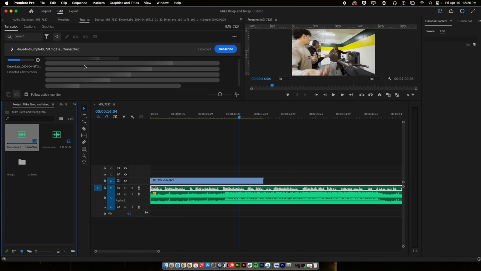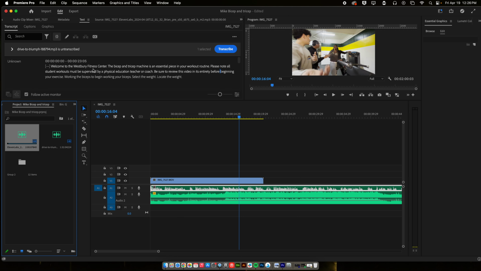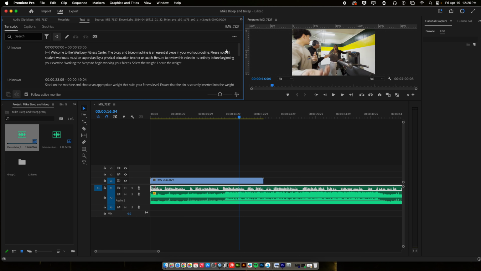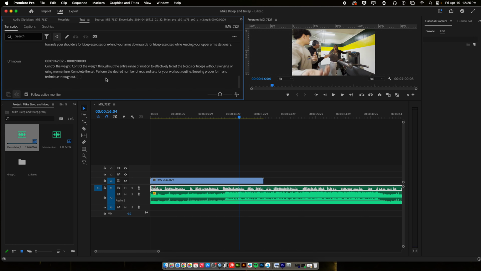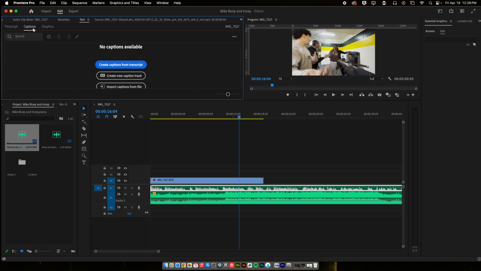So what it's doing now is it's looking at all of the audio track of the voiceover, and it is creating a transcript for the entire thing. Once that's done, we should be able to create this. Good. Now, what we can do here after the transcribe is go to the right of it where it says captions and create captions from the transcript.